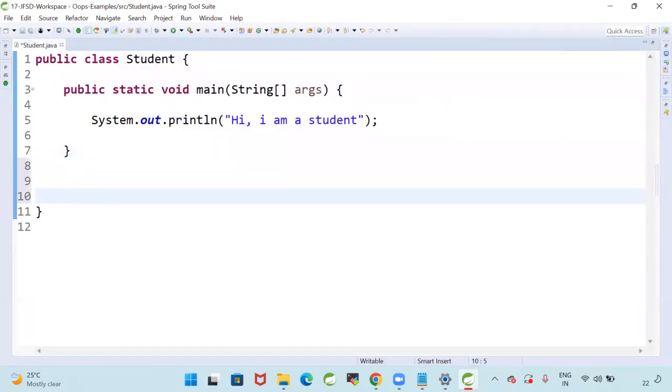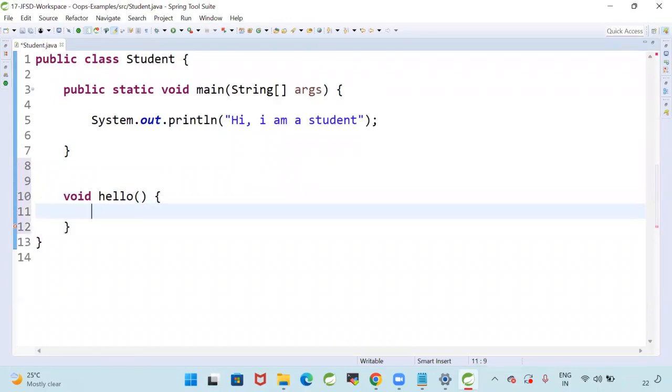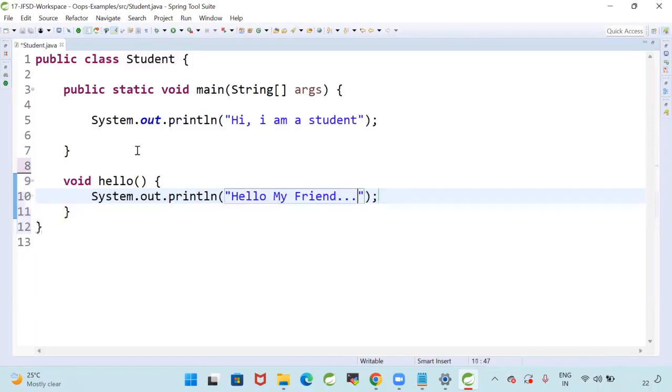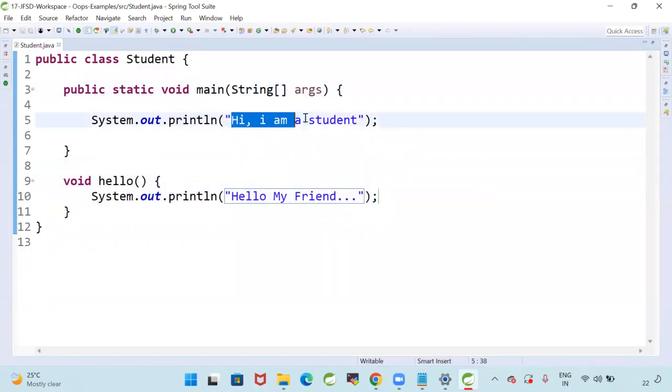Now, let me take one method. Void hello. System.out.println, Hello, my friend. Now tell me, how many methods are available in total? There are two methods available. What are those two methods? One is the main method, another one is the hello method. If the main method is executed, this statement should be printed. If the hello method is executed, then this statement should be printed.